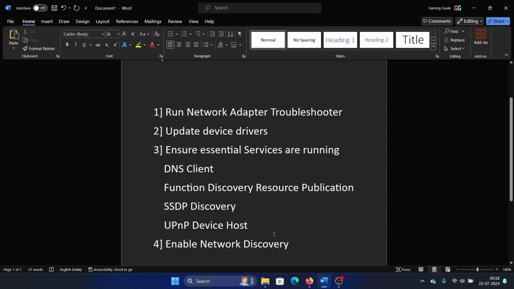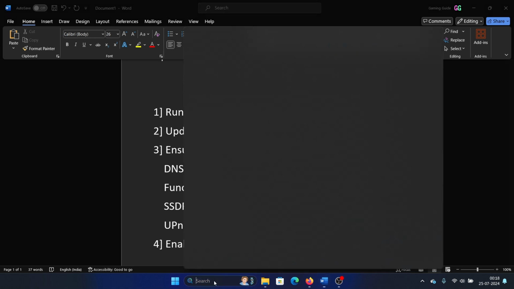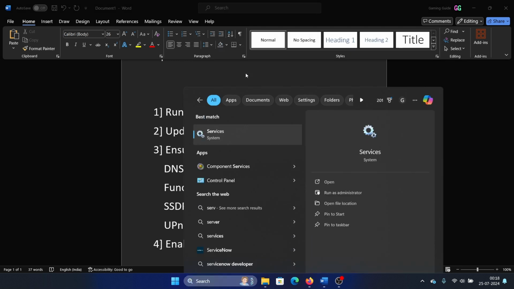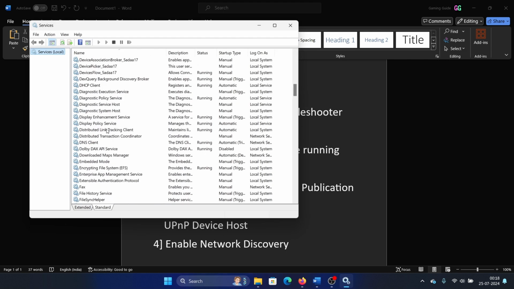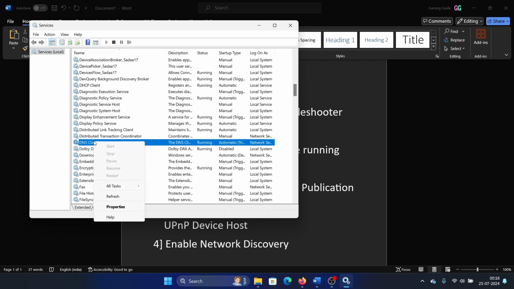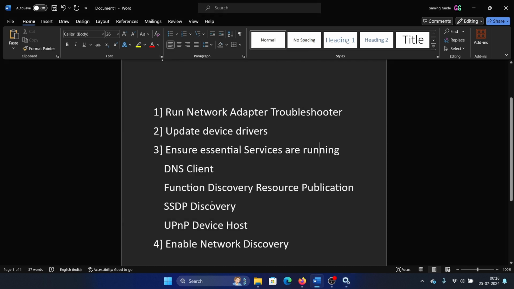The next one is to ensure that a few services are running. And how do we do that? Search for services in the Windows search bar and open services. Now search for the DNS client service. Right click on it and select start if it's not already running, but we don't really have access to it, because if it's stopped, then the network will be stopped as well.